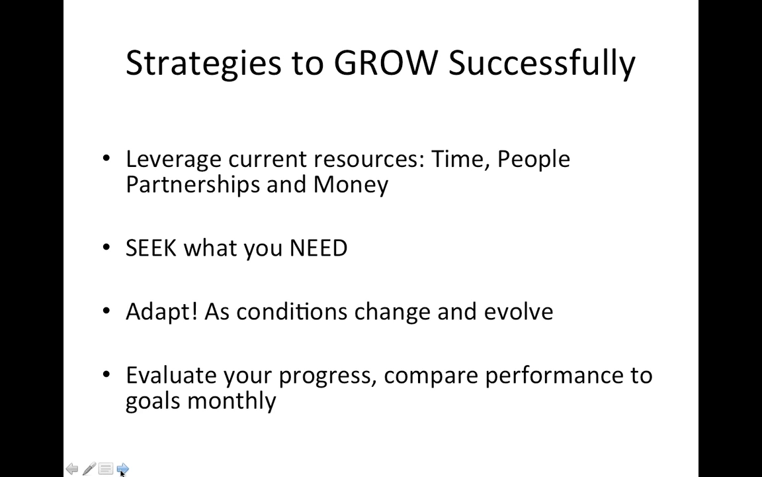Evaluate your progress. Compare your performance to your goals at least monthly. And this is where the planning piece comes in. This is where these different plans become working documents for you, okay? So you can actually see what's working and you can make adjustments as these conditions change.